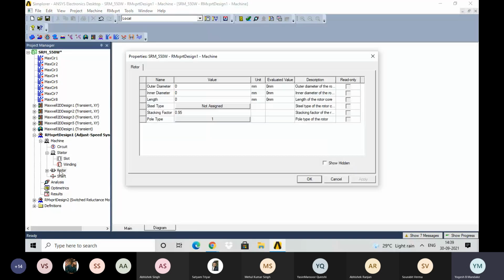In case of the rotor, what is the outer diameter of the rotor? Again, here you can select the unit as per your convenience, and the meaning of each term is given here. Outer diameter means outer diameter of the rotor. Inner diameter means inner diameter of the rotor. What is the meaning of length? The length of the rotor core.